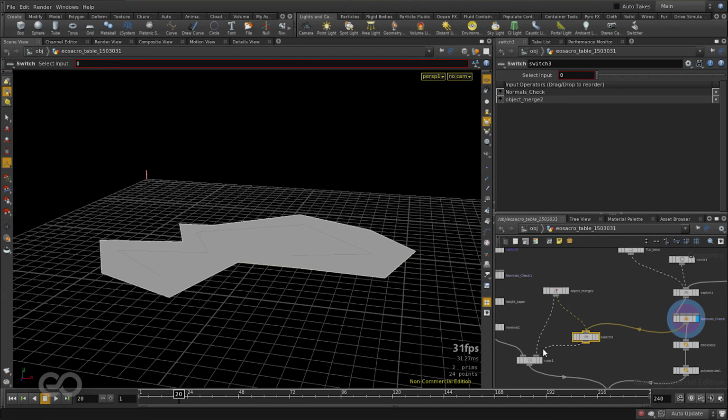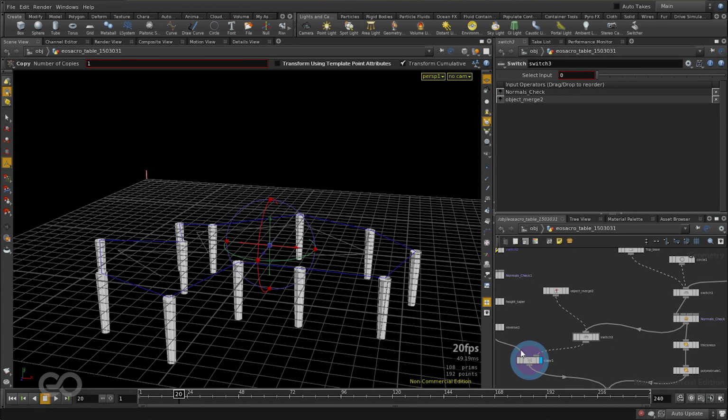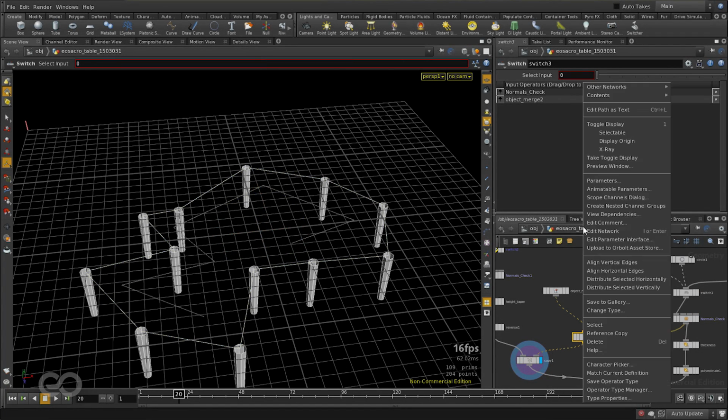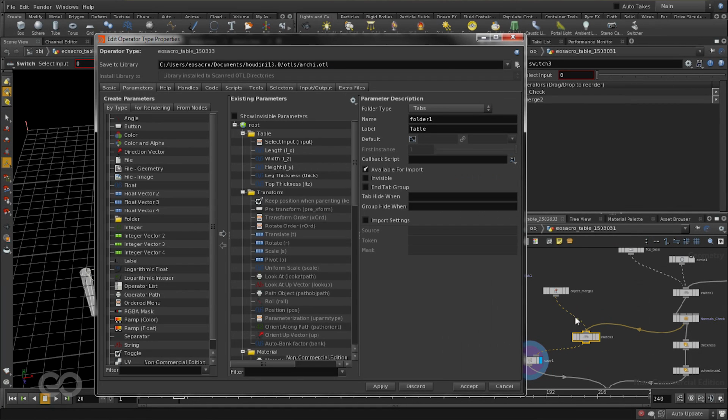And then finally connect the switch node into my copy. Now, because I've done this, the default option is going to be the node which is coming in from here. Now, what I could do is go back to my type properties, select my switch node, drag and drop it right before the leg options.